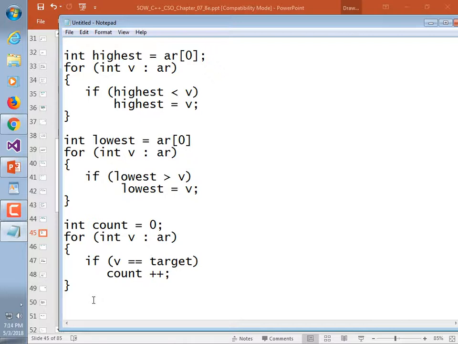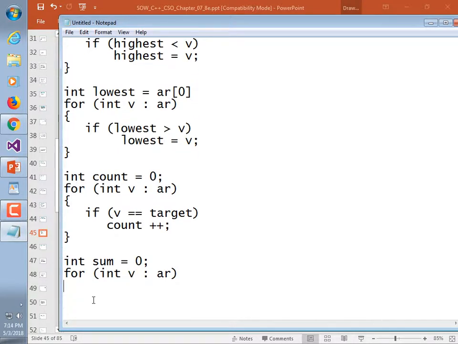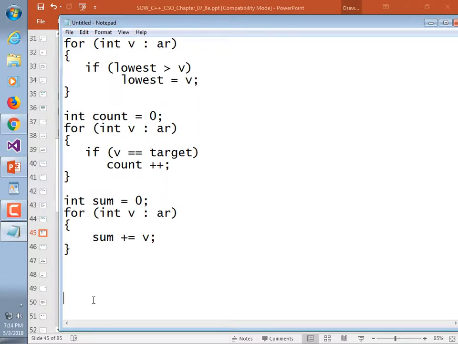I think honestly I wouldn't make it an int. I'd probably make it a float or a double, but whatever. An int would work fine since it's an array of ints. So int sum is equal to 0, for every v in the array, sum plus equals v.